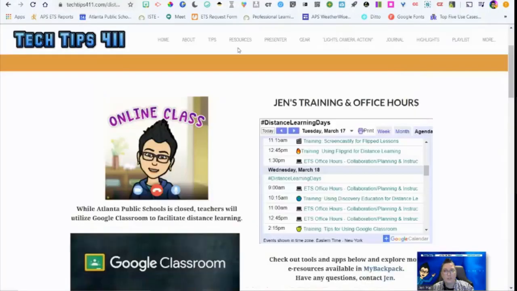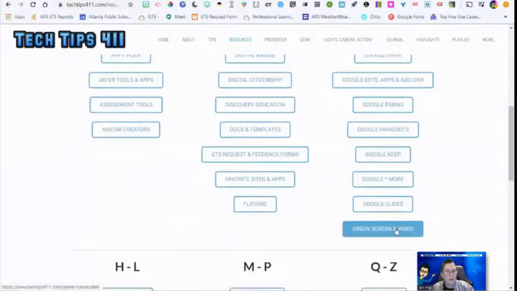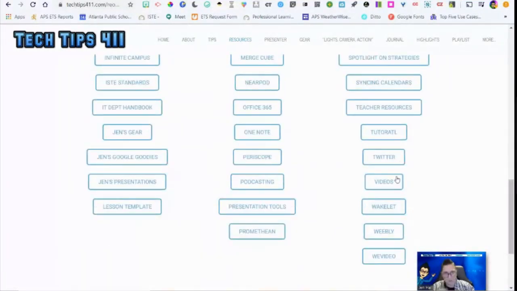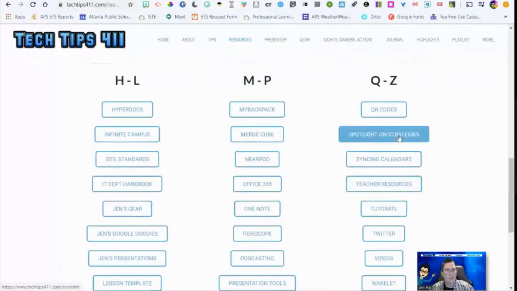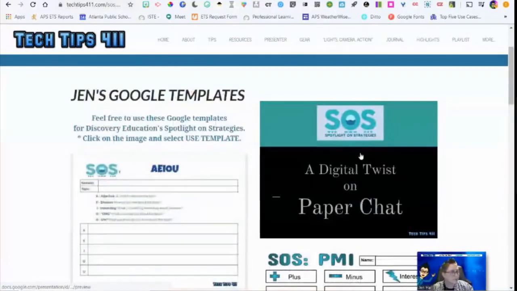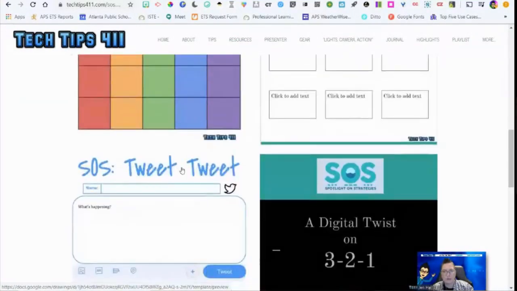Additionally, I will share out this link. I have a resources page. Since we're working in Google Classroom and we're working remotely, I have an SOS page under my resources on my Tech Tips 411. If you go to resources, you'll see Spotlight on Strategies. I have an entire page of templates that can be pushed out directly. I can push out these directly through Google Classroom.